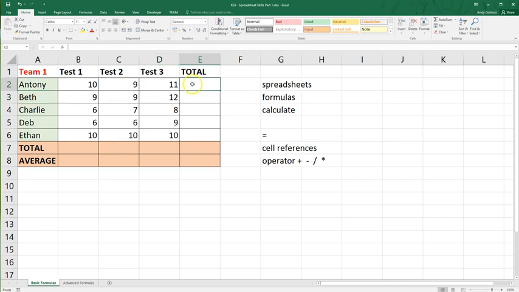Now I could do this manually and type it in. So I could say, right, Anthony has got 10 plus 9, which is 19, plus 11, which is 30. I could type that in. Now, I could do that for all the students, but what would happen if, say, Anthony redid the second test and scored 2 more? Well, this would have to be manually changed to 32, and I don't want to do that. The point of using spreadsheets is that it will do it for us.